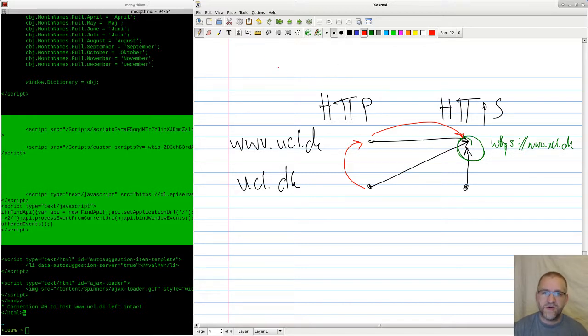So, how to do this is that when you have set up the DNS so that it points to the correct server, you need to set up your htaccess file on the server running both UCL and WWUCL. You need to have htaccess files on both of them with a rewrite rule. All this is in the documentation for whatever site you're working on, or you can Google this.